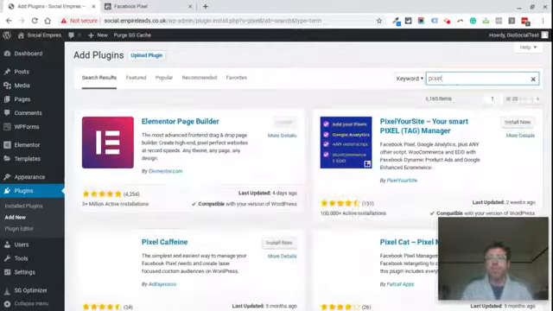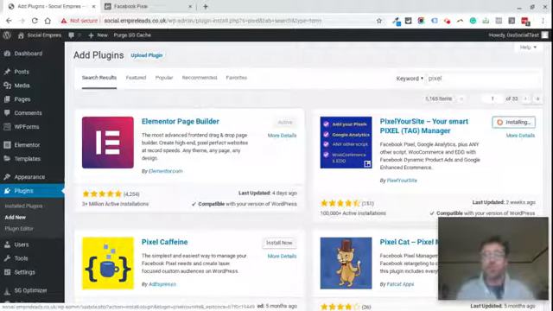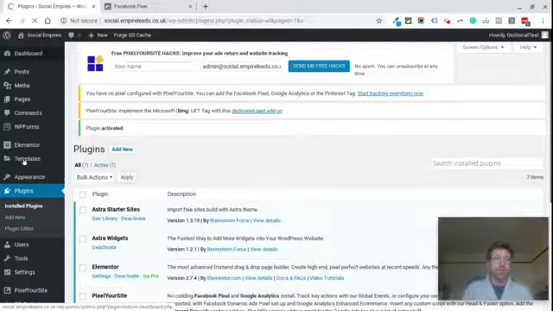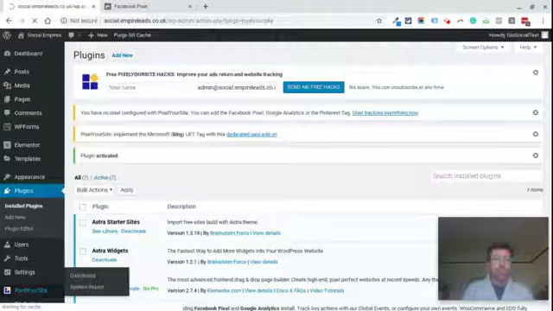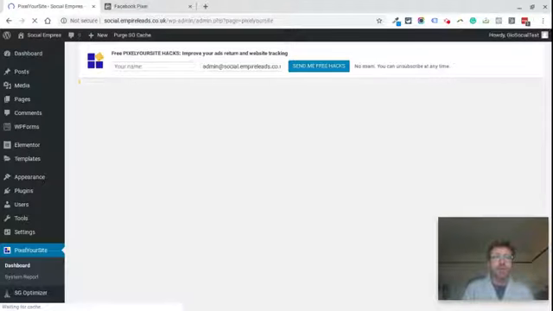So keyword Pixel, hit return, Pixel Your Site by Pixel Your Site. That's the one. Click install now. Okay. And once it's installed, we just want to click activate. And that will now add it to our menu options here on the left. See, down the bottom, Pixel Your Site. Great. We're going to click on that, which will take us to our dashboard for the Pixel Your Site plugin.